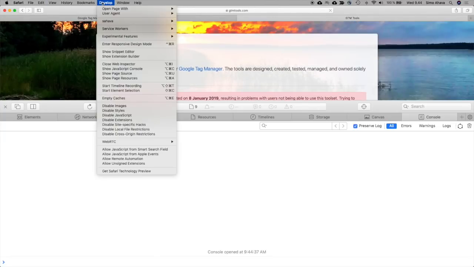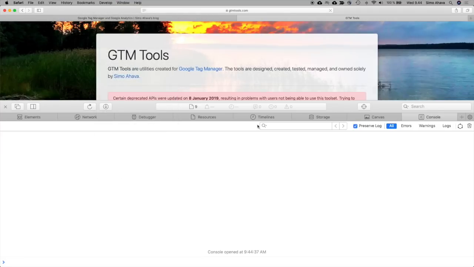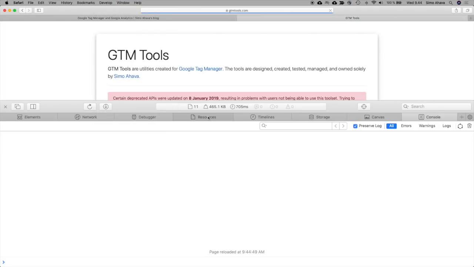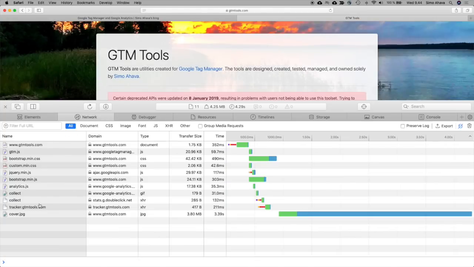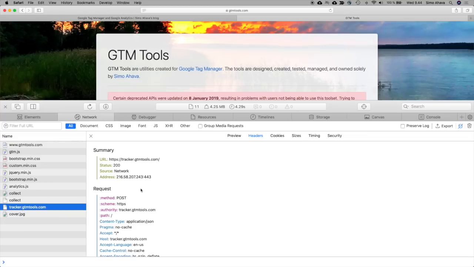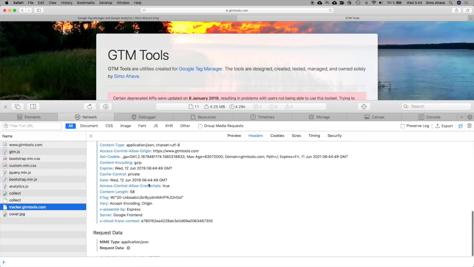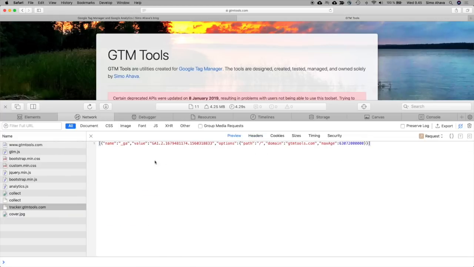Open Safari developer tools. You'll find them in Develop, which you might need to enable first in Safari preferences, and then show JavaScript console, and just reload the page to make sure the request is sent. In the network tab, you should see a request for your tracker. So again, the header should be there just fine.